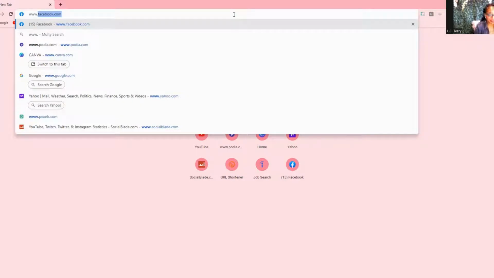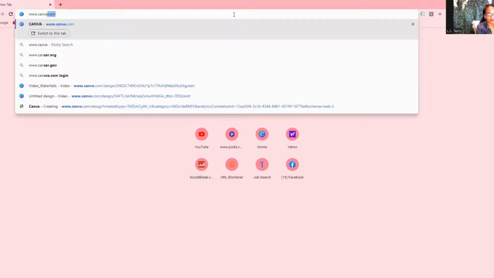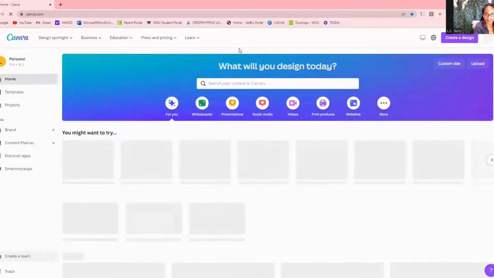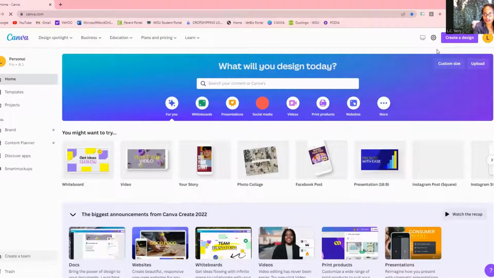So the first thing that we are going to do is go to a site called www.canva.com. Okay. Now in this software, there are two different versions. They have a free version and they also have a paid version. I have the paid version, but the free version works great as well. So you do not have to purchase the free version.